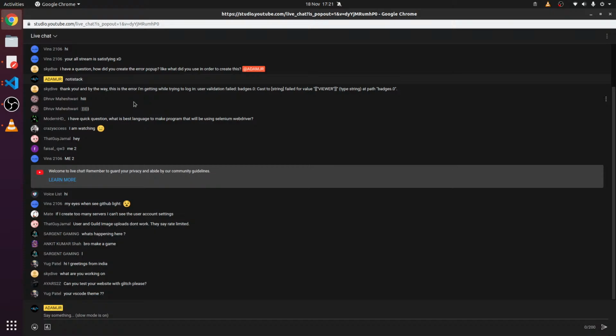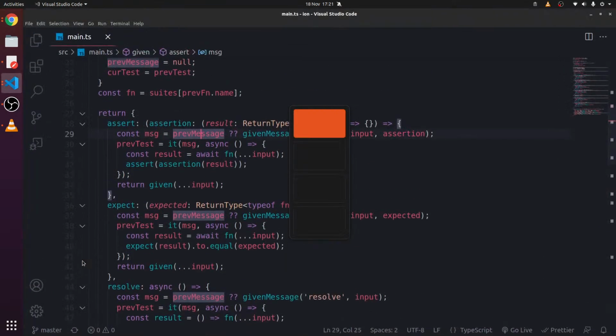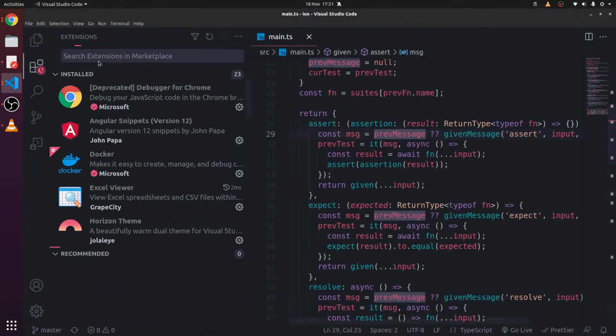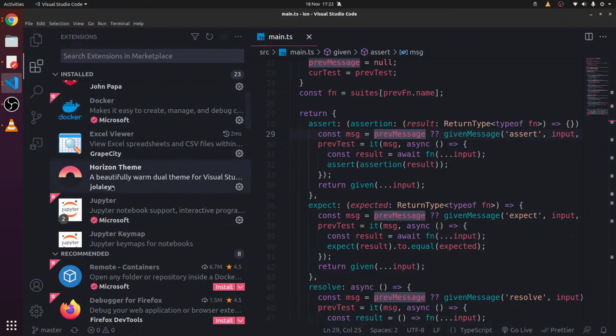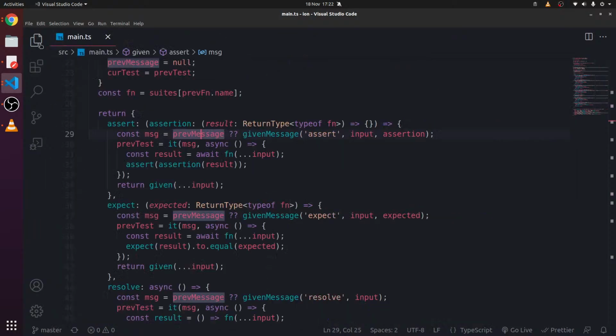Can you test your website with Glitch? I don't do Glitch. What's your VS Code theme? It's this one. Horizon theme. Okay.